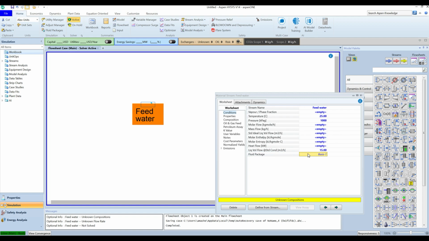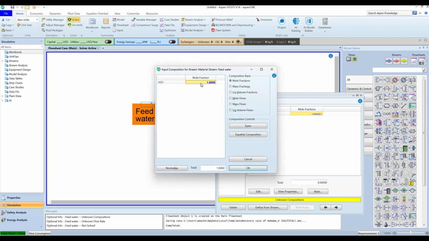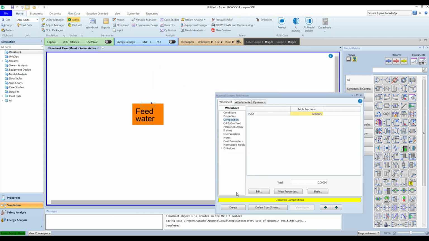And then the program is going to ask us for the composition. So to put in the composition, we go to the composition tab there. We know it is just pure water, so we just type in 1 for the mole fraction there. Then the secondary window comes up and we just click on OK. The green bar shows that the material stream is now fully specified.